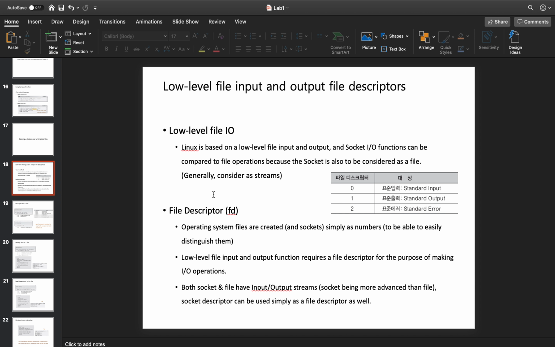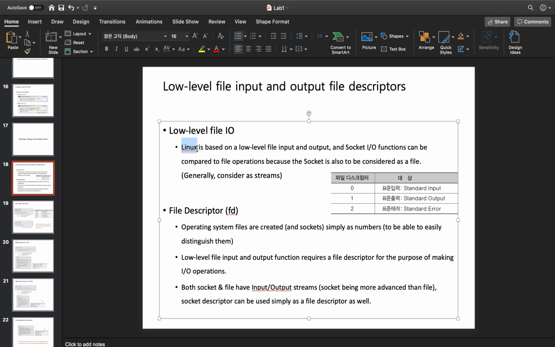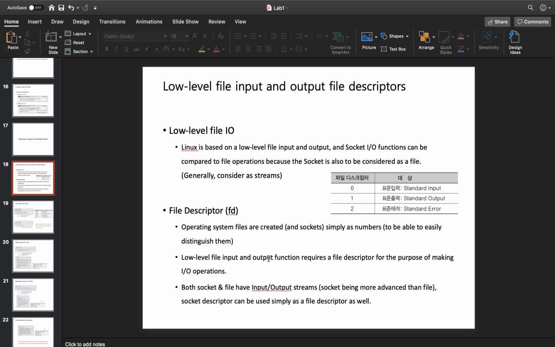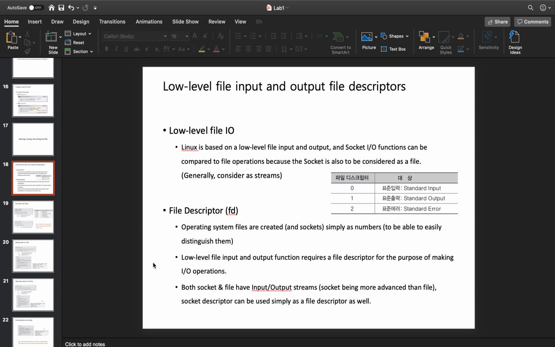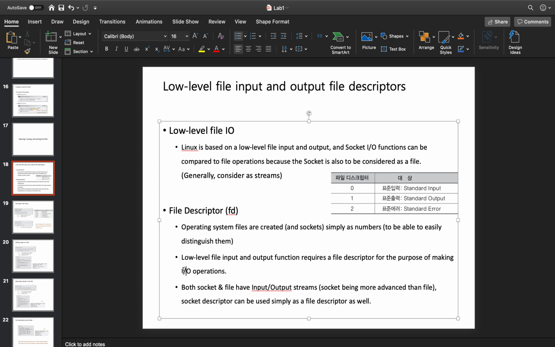Now we have a basic understanding of how Linux works with files and sockets. Let's try to understand more what file descriptors are. This is a formal definition: operating system files and sockets are created simply as numbers to be able to easily distinguish them. Low-level file input and output functions require a file descriptor for the purpose of making input-output operations. Input-output operations are basically writing and reading from the input-output streams. The input stream is where you read the data from, and the output stream is where you write the data to.